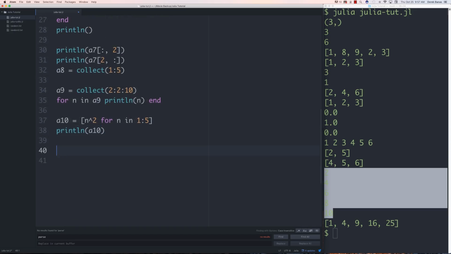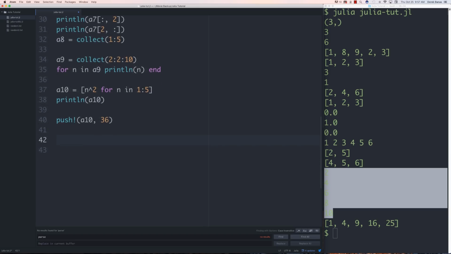There's so many things we can do with arrays. We're going to be able to add values to an array. How we're going to do that is using push with an exclamation mark. So let's do this with the A10 and let's throw 36 on there. We could also create multiple dimensional arrays in other different ways.